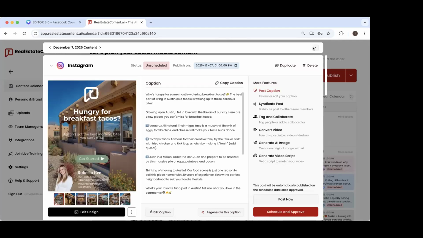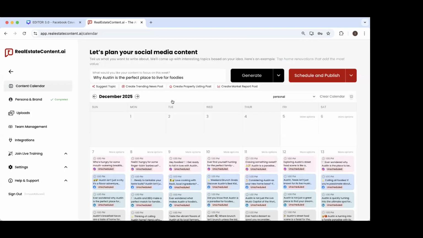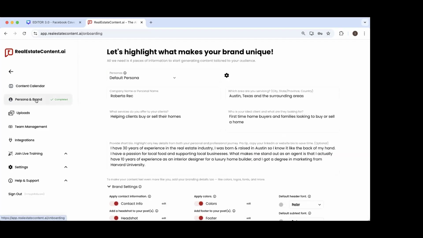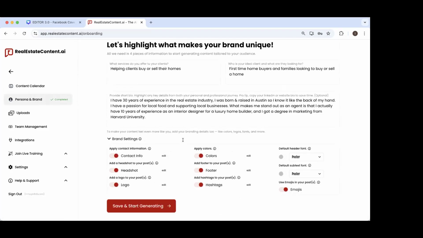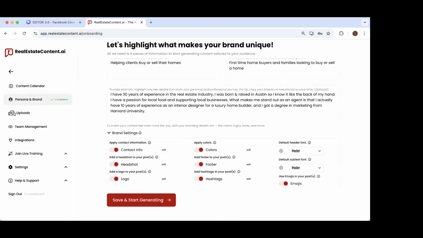Okay. So now what you guys are going to do just to really fully take advantage of these new magic templates is you are going to go in when you log into your account, you're going to go into your persona and your brand. Okay. You would have set this up whenever you first set up your account, whether that was a couple of weeks ago or a year ago. You have all of your brand settings down here. Okay. So there's just a couple things for you to do, super quick and easy.